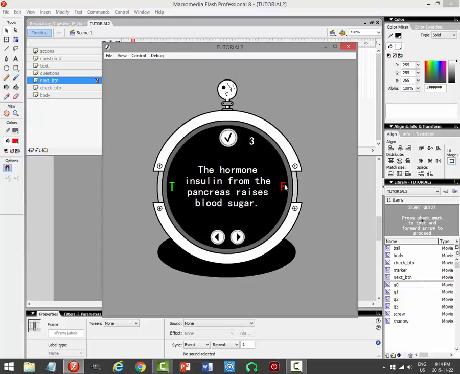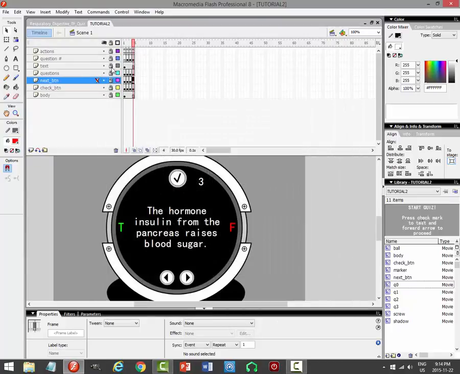Question 3. The hormone insulin from the pancreas raises blood sugar. Oh, that doesn't sound right. That's false. Good. And now if I go to the next one, it doesn't do anything, but that one should go back to 2. It does. Let's just end it at this point. Let's say that was it.